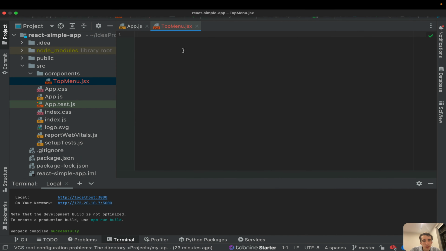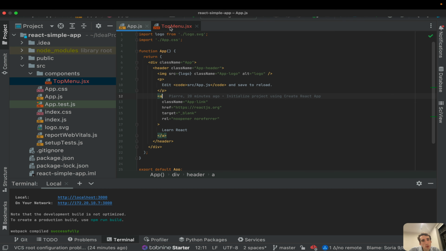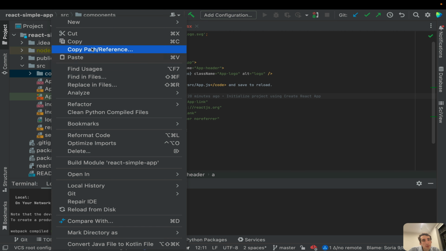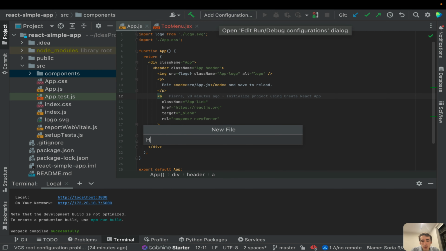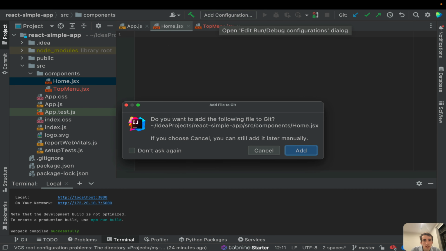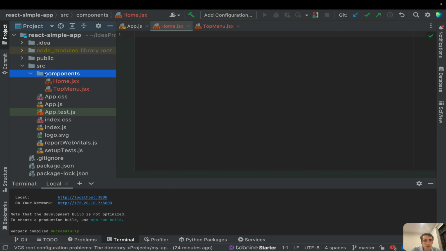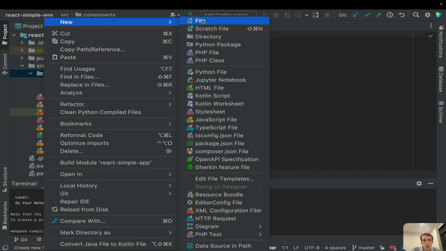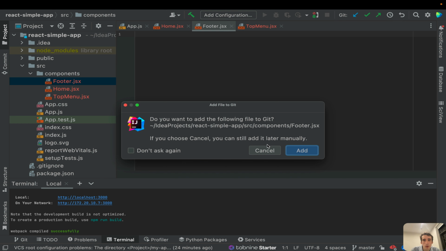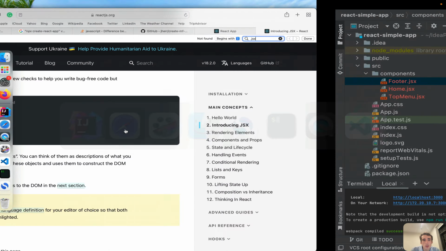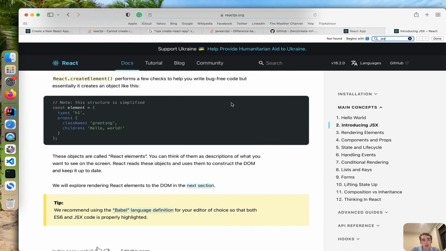So we have menu, and how will we do the menu? I wonder how we can create a nice menu. Let's see. And then we have menu, and another component will be home.jsx, and then probably footer, a third component, and that will be footer.jsx. Perfect.